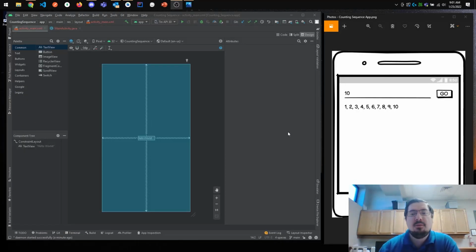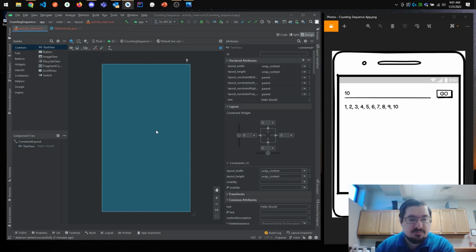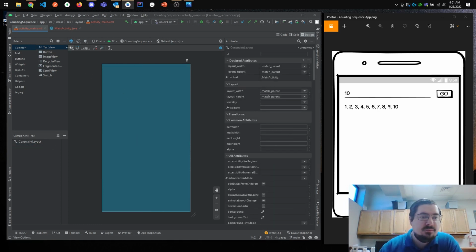Alright, so I've got my mockup pulled up on the right side, and I've got the designer pulled up on my left. I'm going to go ahead and delete the hello world, and just as usual, I'm going to make two changes up here. I'm going to make sure that the system UI is on so I can see that, and I'm going to set my default margin to 8.